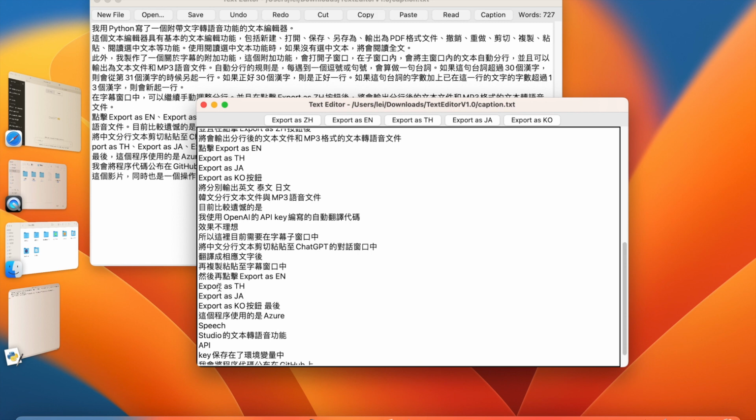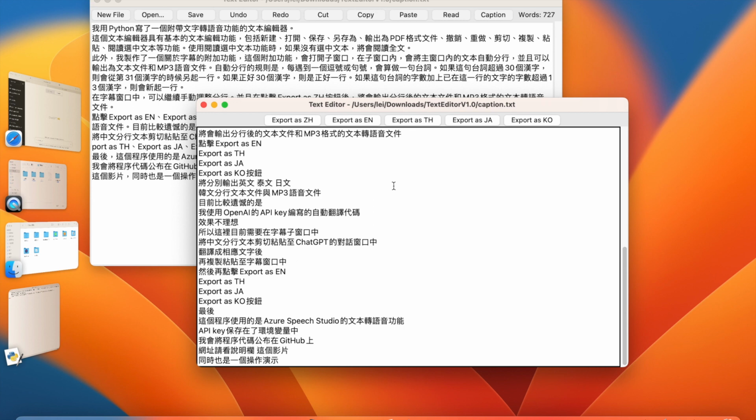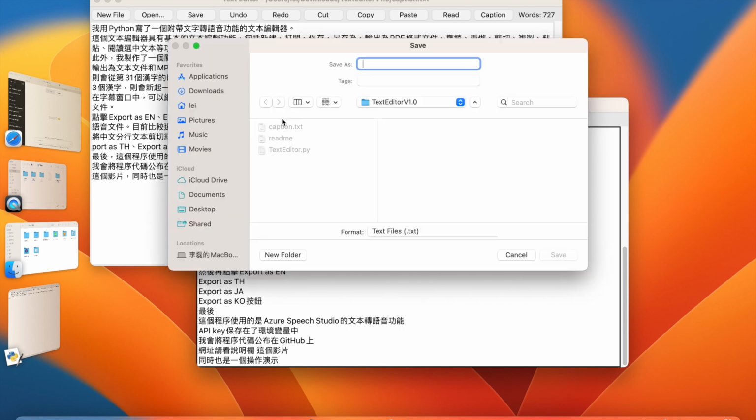The rule for automatic line breaking is, each time a comma or period is encountered, it will be counted as a line of dialogue. If this line of dialogue exceeds 30 Chinese characters, it will start a new line from the 31st Chinese character. If it is exactly 30 Chinese characters, then it is exactly one line. If the number of characters in this line of dialogue plus the number of characters already in this line exceeds 13 Chinese characters, it will start a new line.